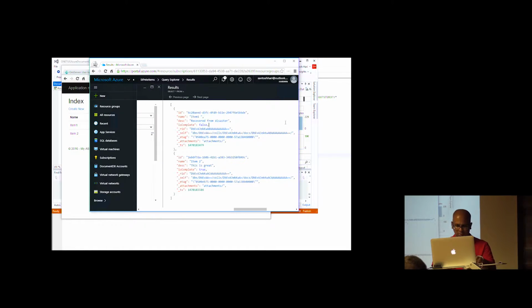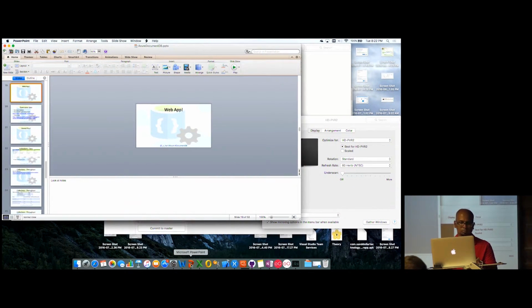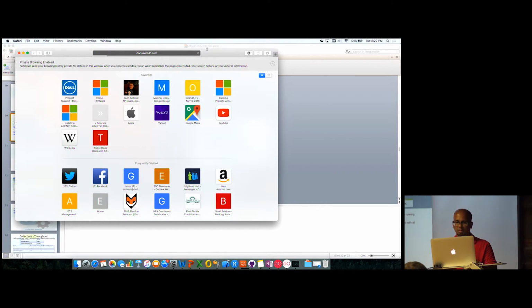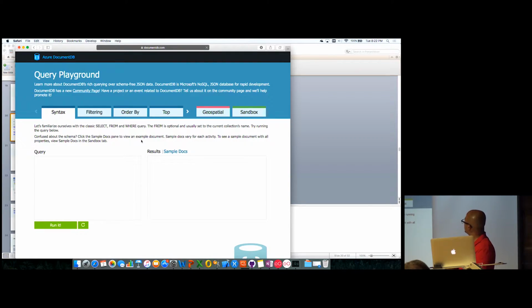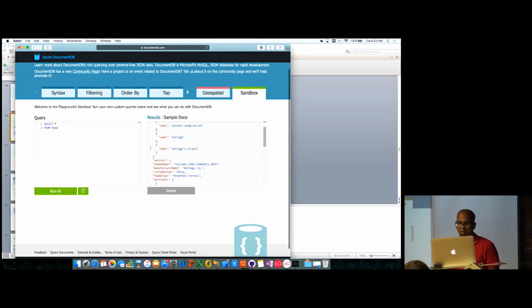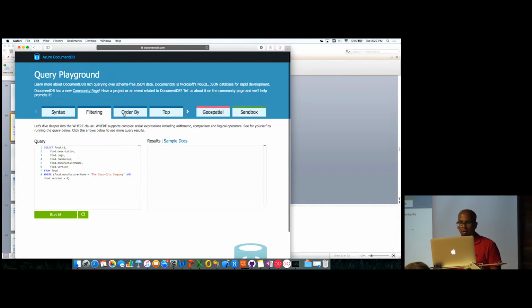A couple of other things I wanted to show. This is on DocumentDB.com, and I have all of this in my slides. On DocumentDB.com, we have a sandbox that has many sample documents, and you can look at the sample documents right here. You can run different types of queries: a simple select statement, the where clause, different types of filtering, and order by top.